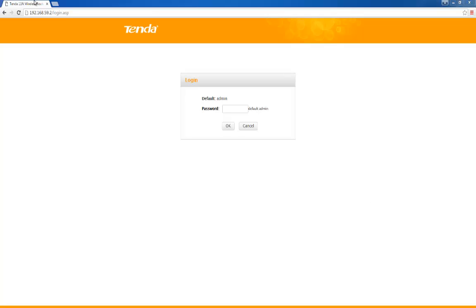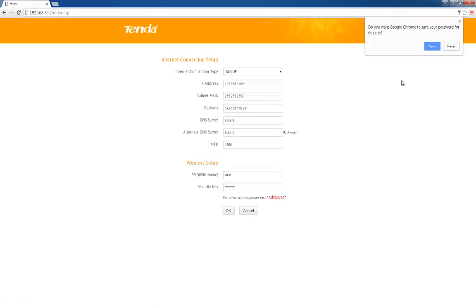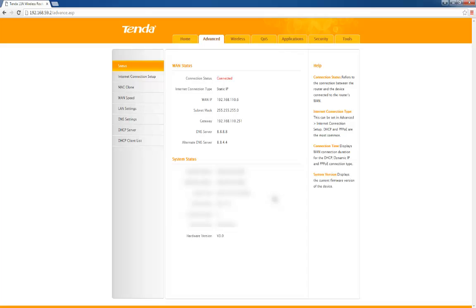Today I will show you how to limit internet speed and how to enable port forwarding in Tenda Router. This is a very simple procedure. So let's start. First of all, we will log in to Tenda Router to access the interface.